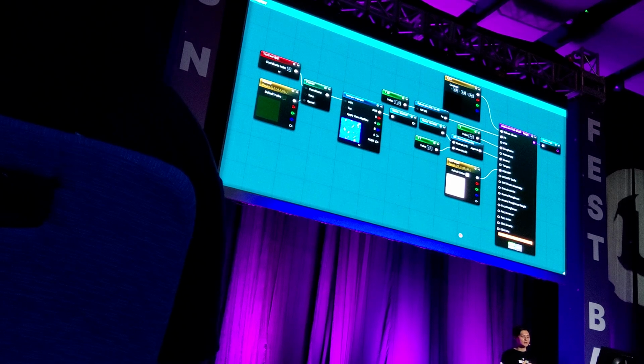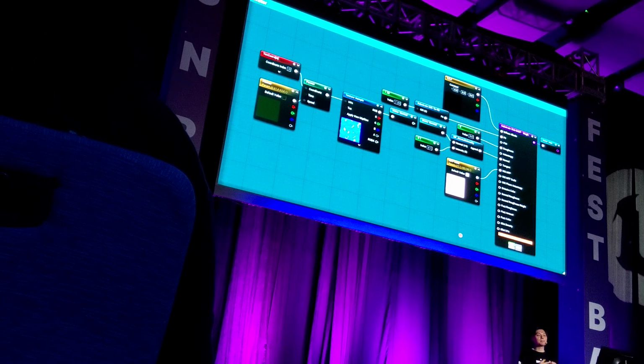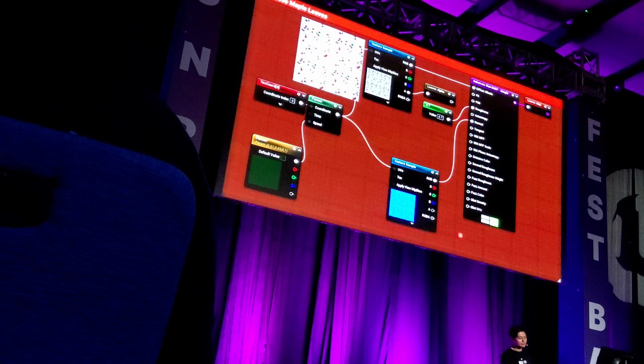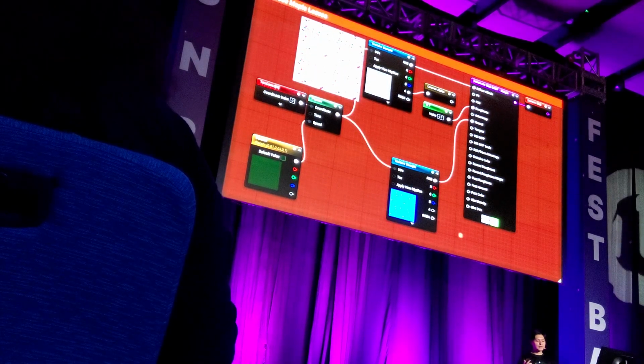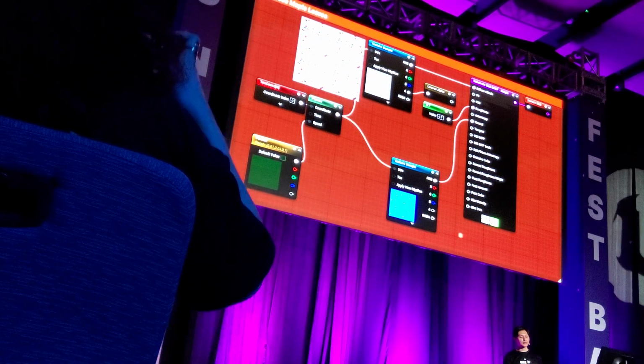I'm also using the Substrate IOR to F0 node here. It's a faster way to get the F0 value from the material's IOR. For the fallen leaves, I'm simply using an atlas texture.